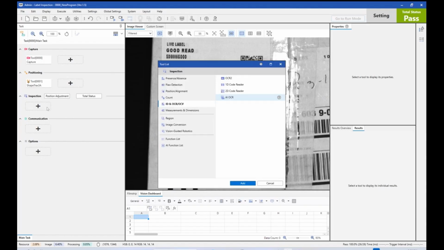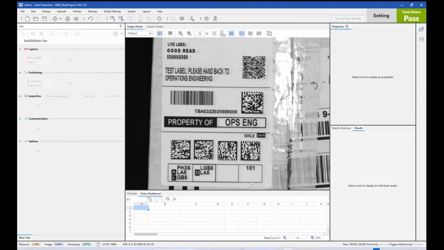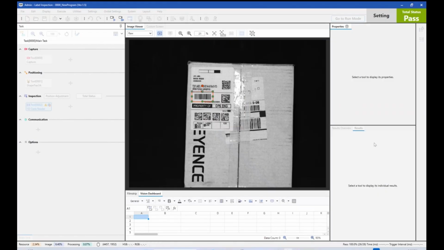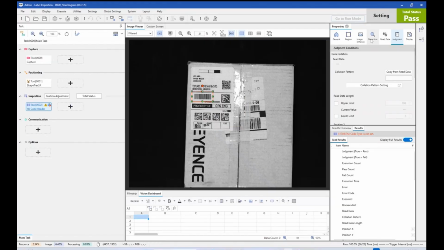The first tool I'm going to add is going to be under our ID and OCR section, and it's going to be the 1D code reader. We'll put our box around where we know the code will be. Then under detection, we'll set the code type. Now we can see that this code is reading the TBA string.